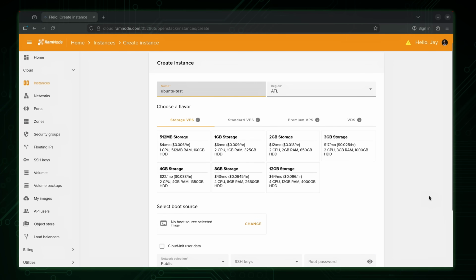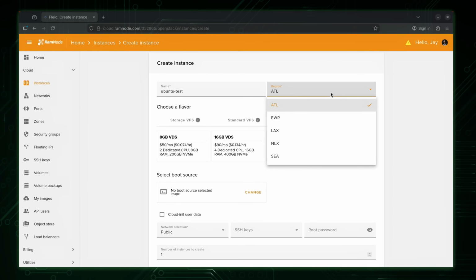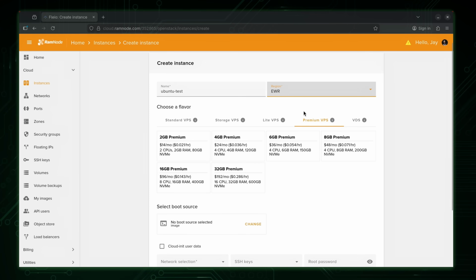And then after that, what we'll do is choose the region where our instance will be deployed. At the time of the recording, there's 5 regions available. Each of these are different data centers, and basically what you do is choose one that's closer to you geographically. On my end, I'm going to choose EWR, but you could choose whichever one makes the most sense for your use case. Continuing, the next thing we'll do is choose a flavor for our instance.